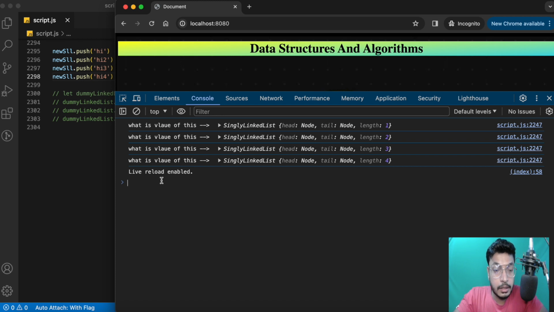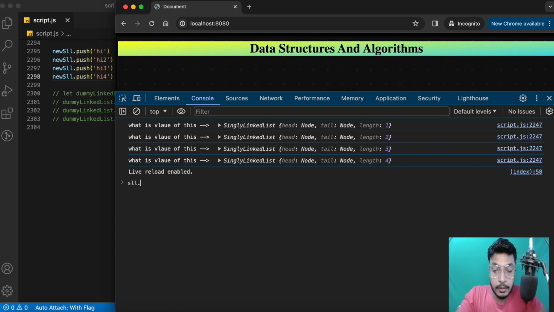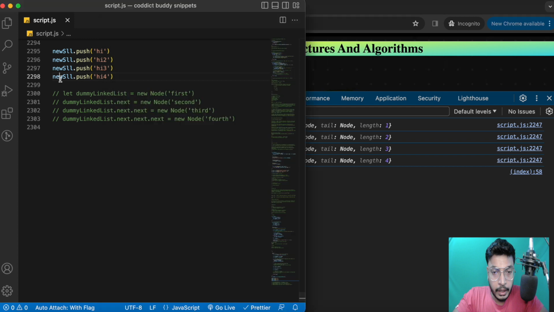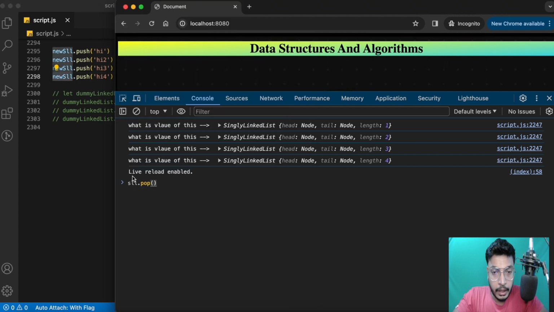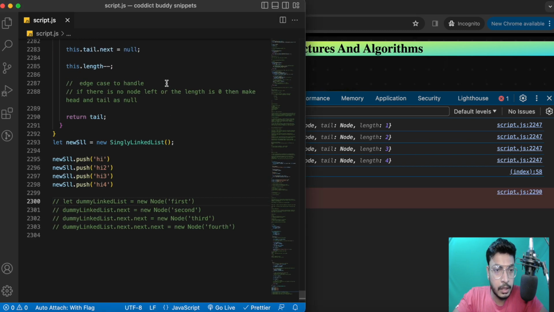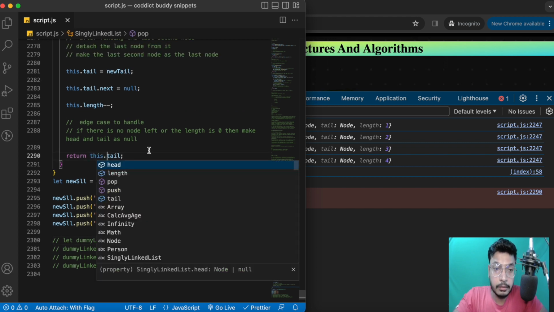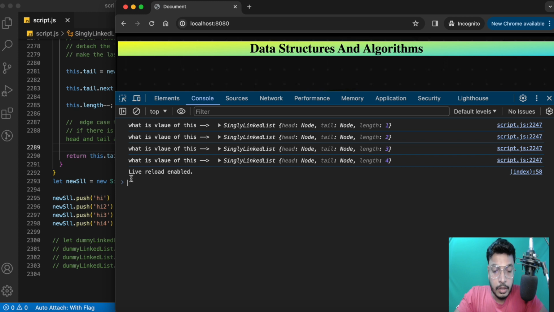So now let's pop the elements from this linked list, right? Let's use pop. It's SLL. Oh, it's new SLL. Sorry. New SLL dot pop. Okay, and tail is not defined. I think I have made a mistake here somewhere. It's not tail, it's this dot tail.